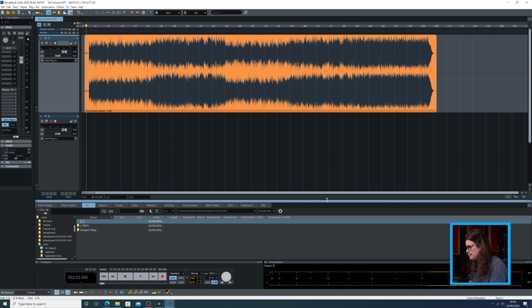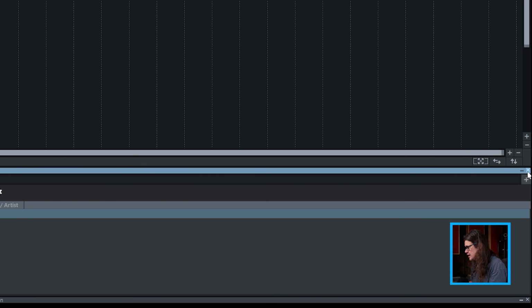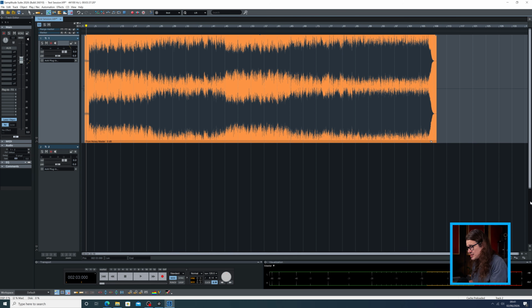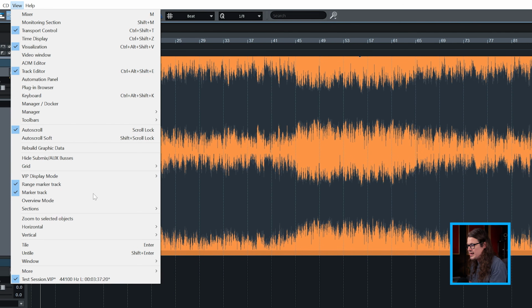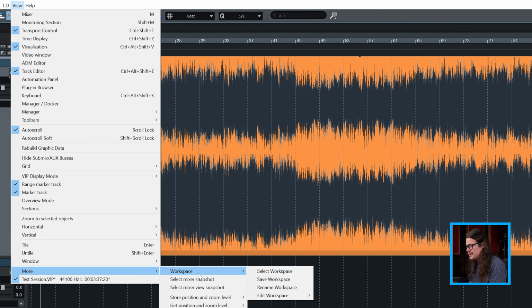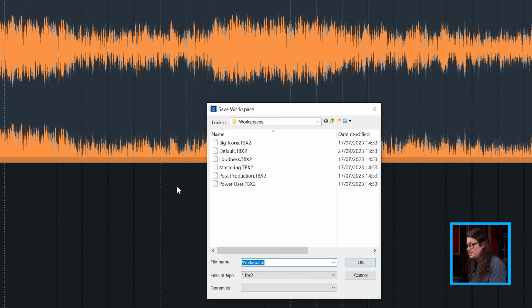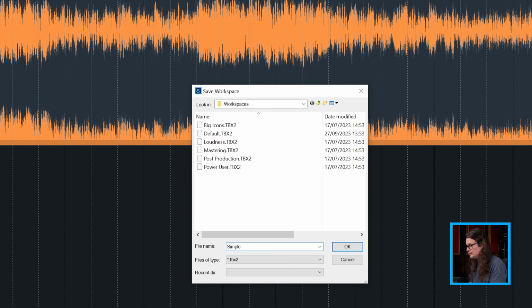So just for now, let's actually remove this section here. If I go over to the right-hand side, I can just click the X and it's going to remove it. So we're just left with the Arrange window, the track head, and the transport down the bottom. Let's say we want to save this screen set and we want to make it so that this is the workspace we can reliably just go back to because we like this one. This feels like home. What we're going to do here is go to View, go down to More, Workspace, and then we can save this workspace. So let's just call this Simple and let's go OK. So now this is our simple workspace that we can come back to time and time again.